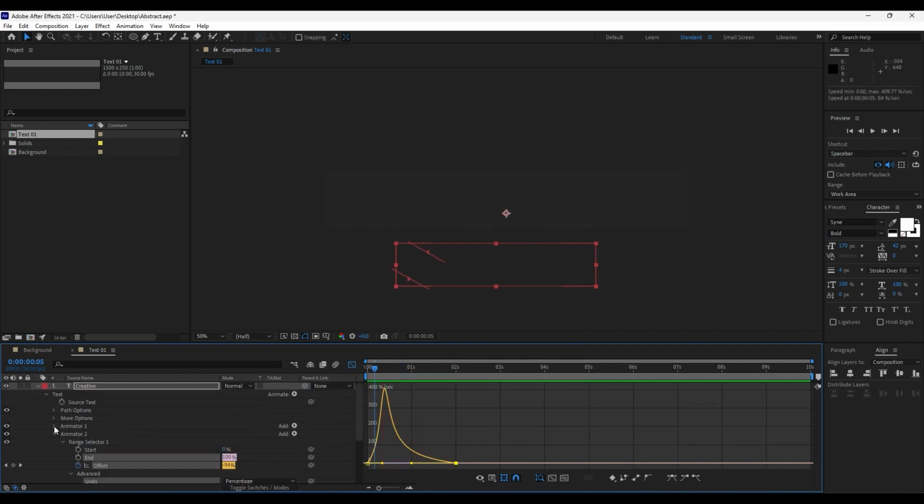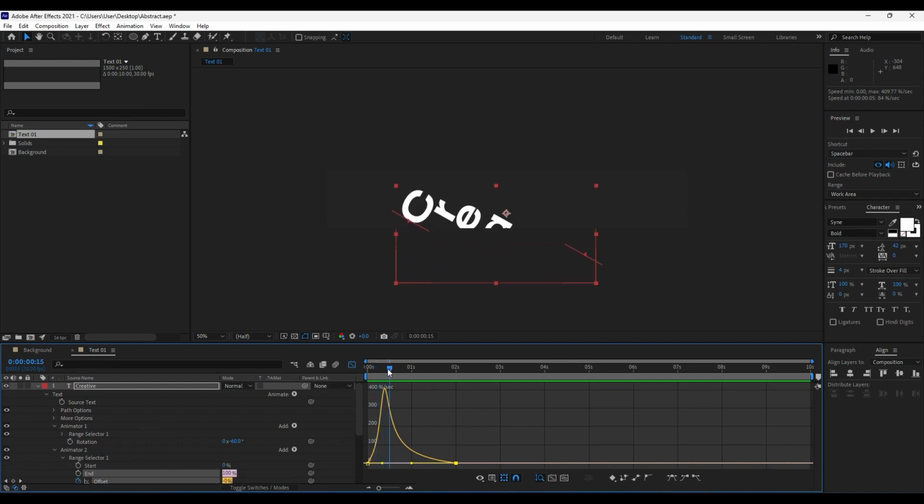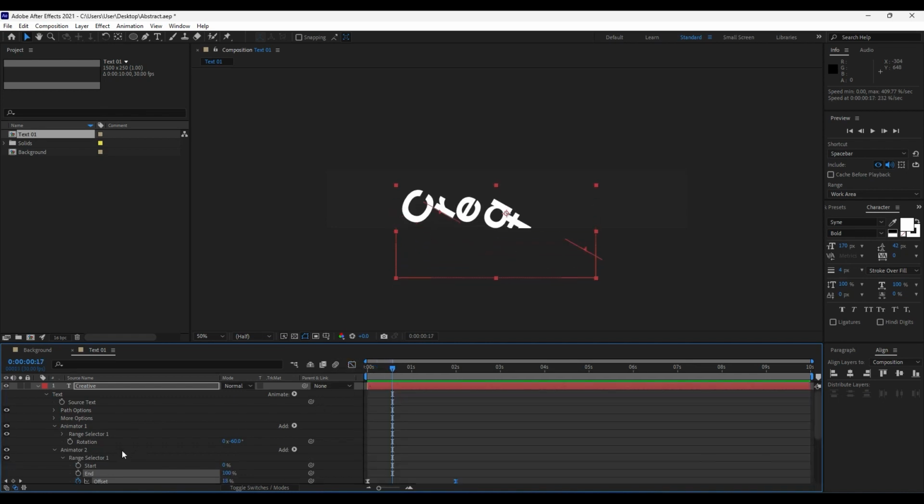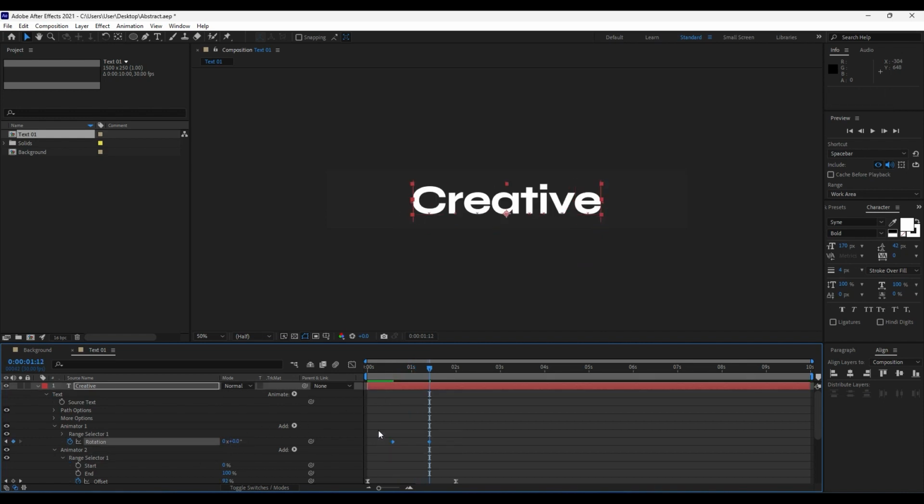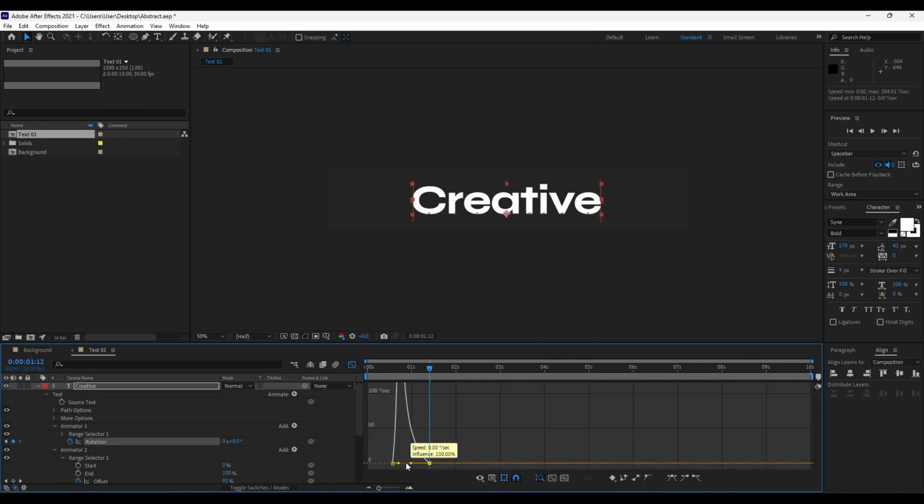Now it's time to also animate our rotation. Move it to around here, and for this rotation set up this first keyframe like so, and go to around here and type here 0. Also grab those two keyframes, hit F9 and also draw the same curve like before. Now we have this really cool animation.